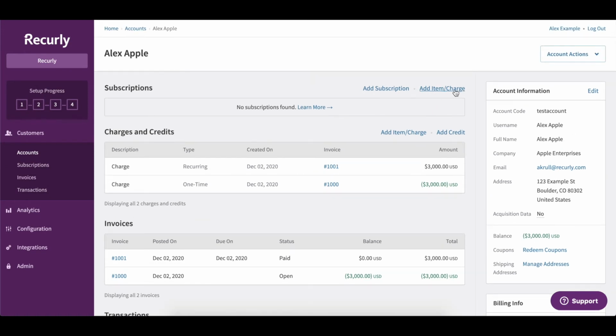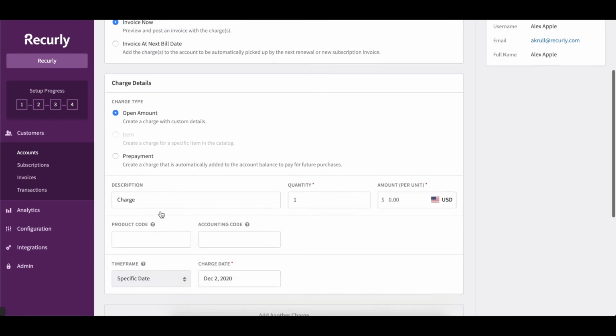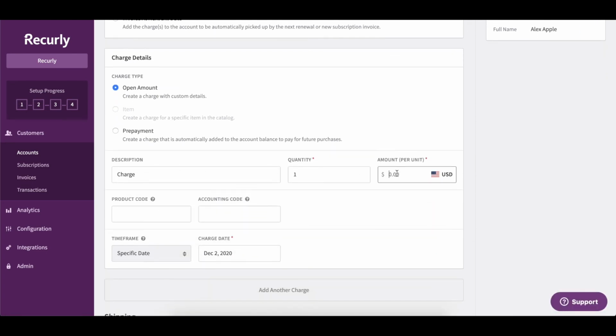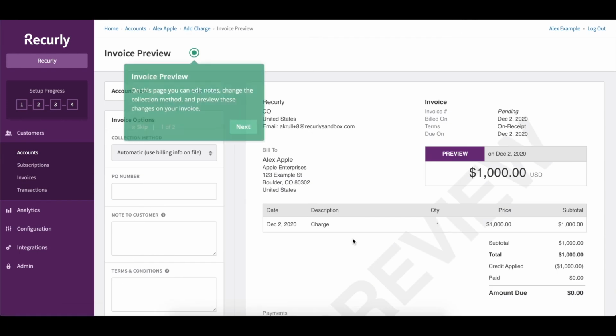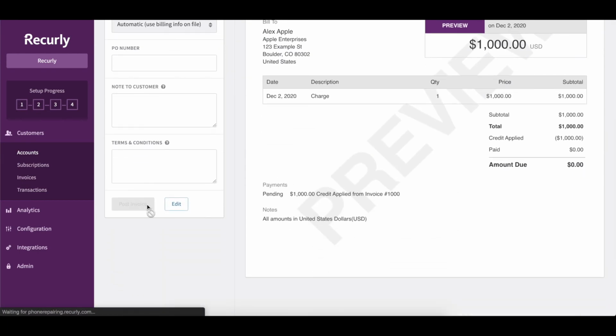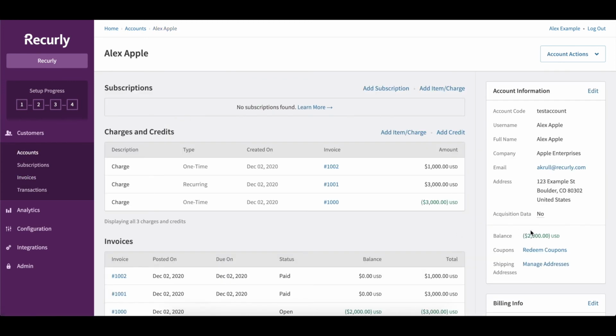So I'm going to go ahead and add a charge to the account. We're going to invoice it now. This is going to be a charge, it's going to be $1,000, and this is going to be the first installment. We'll scroll down and preview the invoice. We'll click Post Invoice. You'll see the invoice has been paid. Now when we head back to Alex Apple's account, you'll see the balance is now down to $2,000.